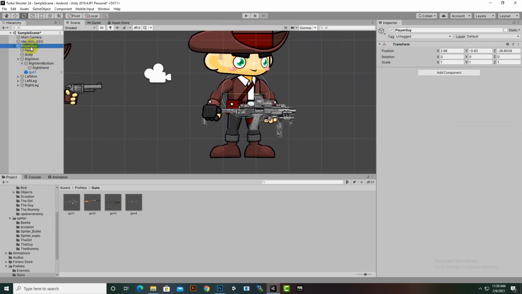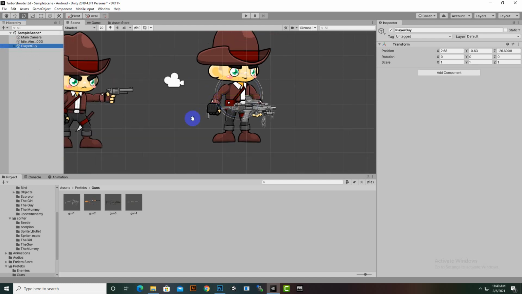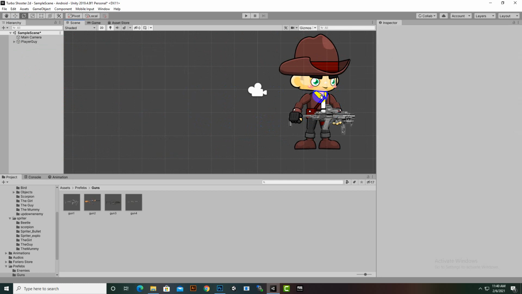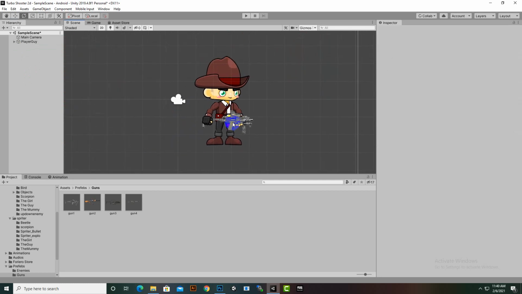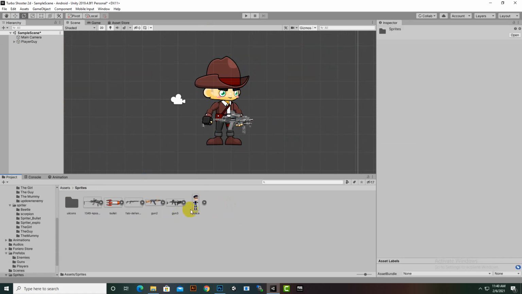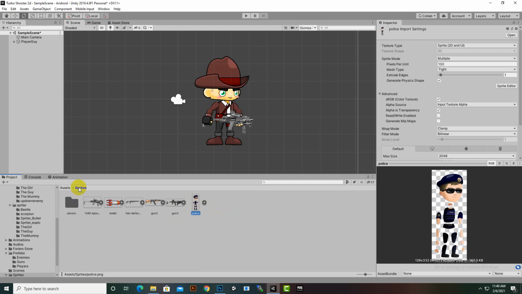So that's it, our player guy is ready. Okay, and I will just keep this here because we need our other character size should be like this. Okay, so because size is important. So now I will quickly show you the other character setup, which is in sprites.